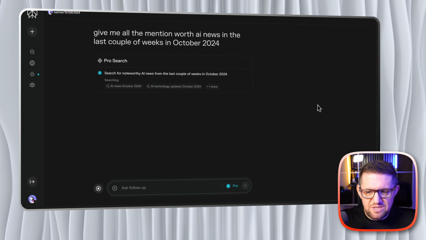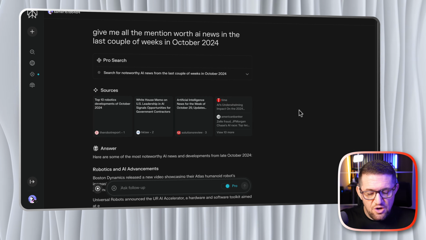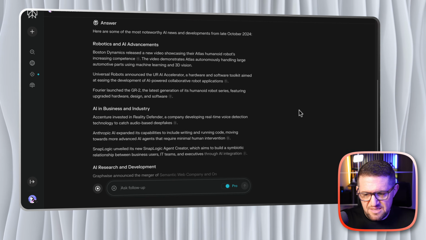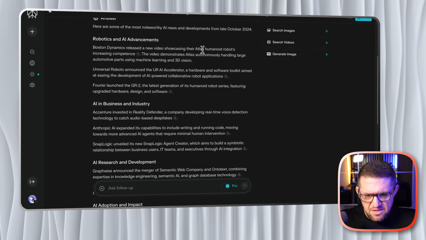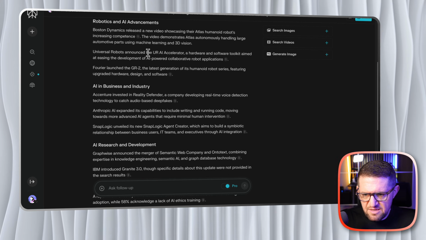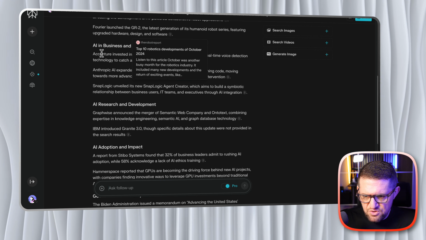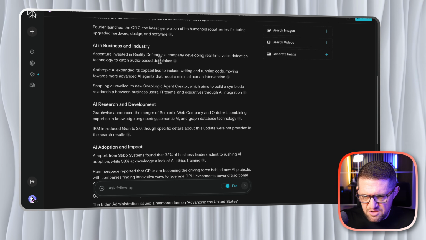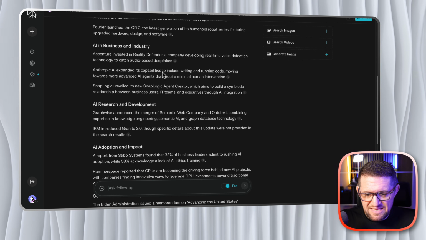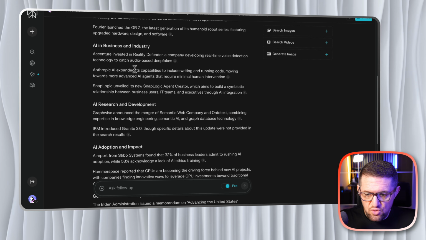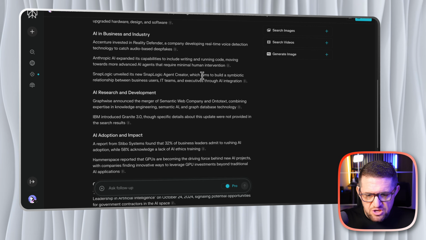And you'll see here it will take more time as it searches. Many times I see it looking into things like Reddit, which I like, but let's read the results and see. Robotics and AI advancement. Boston Dynamics released a new video showcasing their Atlas humanoid robots. Okay. Universal Robots announced the UR AI accelerator. Okay, some other news. AI in business and industry. Accenture invested in Reality Defender. Okay. Anthropic AI expanded its capability to include writing and running code, moving towards more advanced AI agents. SnapLogic unveiled its new SnapLogic agent creator.